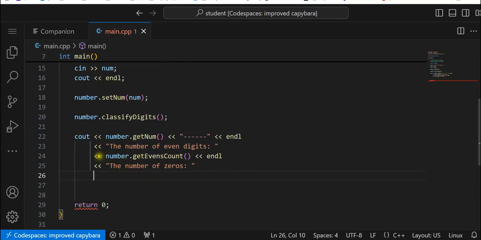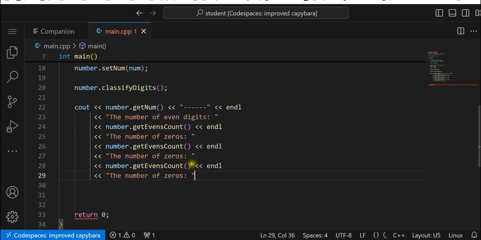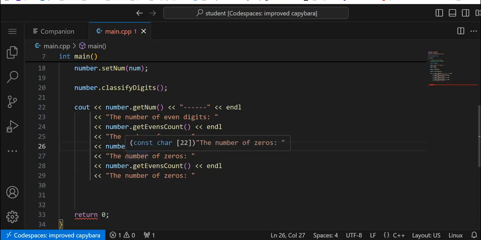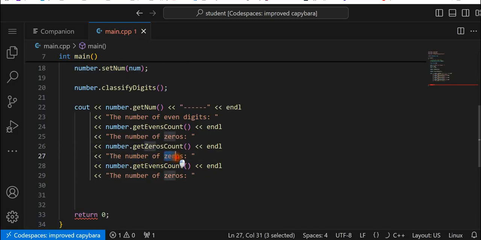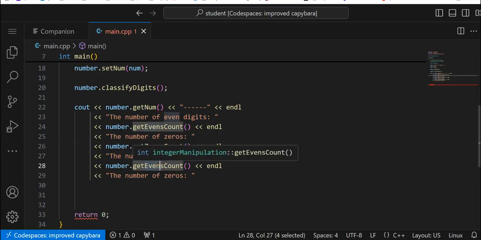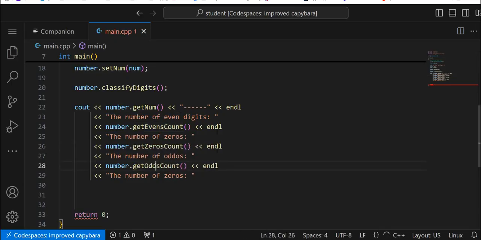Same thing. I'll start copying these. These are getting on my nerves. Should have been doing this. Let's go. Copy. So number of zeros, just get number, it'll be zeros count. And then endl. And then after that, we get the number of odds. And it'll be odds count. Okay. And then now the sum of the digits.